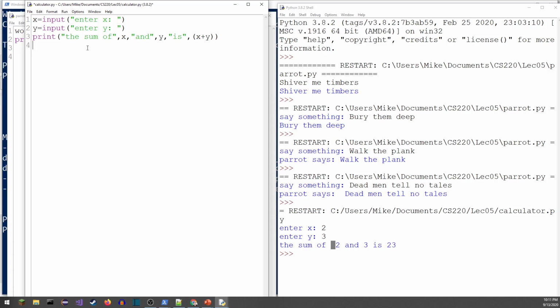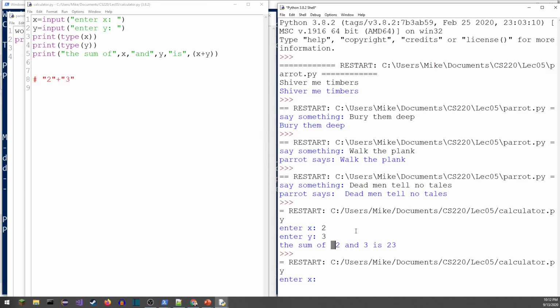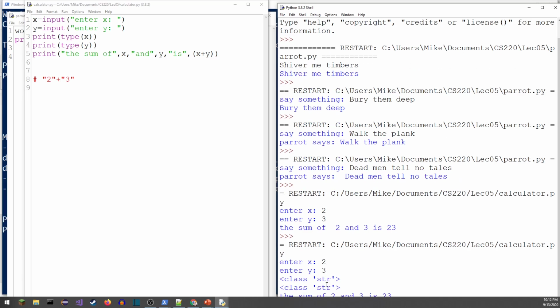The problem is what I'm really doing is, I'm going to make a comment here, I'm adding strings together. I'm adding string 2 plus the string 3 because the type that input returns is always a string. So let's go ahead and just verify that. I'm going to print out the type of x right here, and then we'll print out type of y right there, and we should see that it tells us they're both strings. I'm just going to go ahead and run this, and we'll enter an x. We'll go with 2, on the wrong screen, 2, enter y, 3.